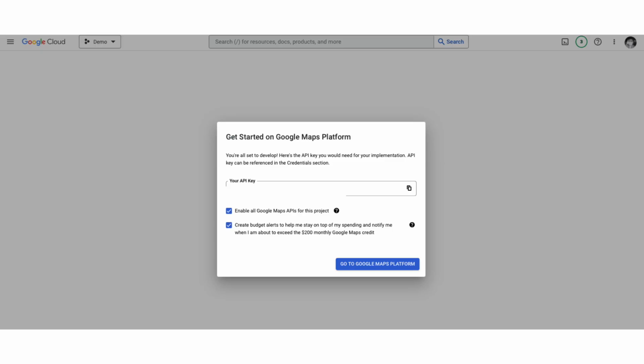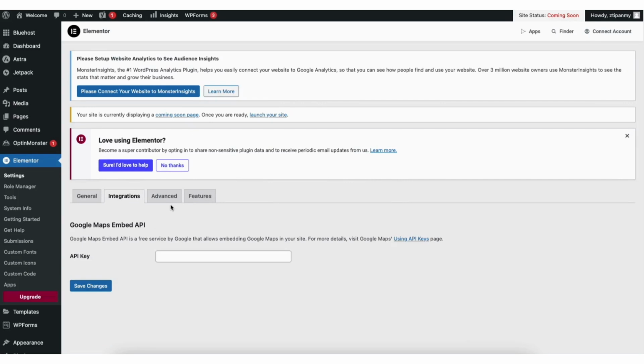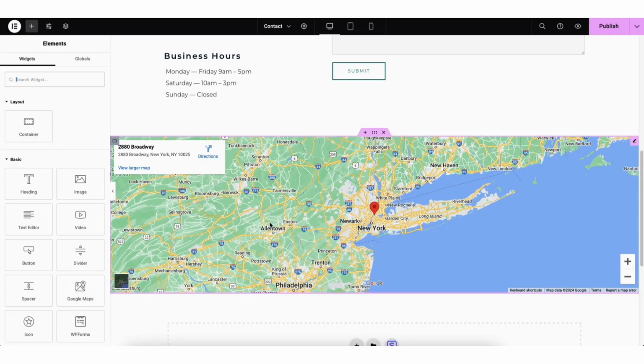It'll then give you your API key. You can copy and paste into the API key field. Now you want to click the Integration Settings link, paste the API key here, and click Save Changes. Your map will now show live for your site visitors.